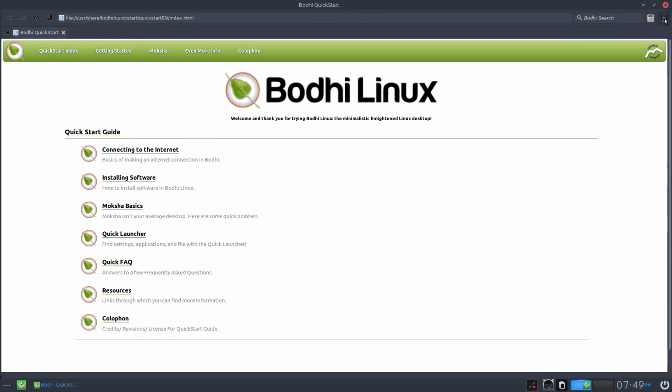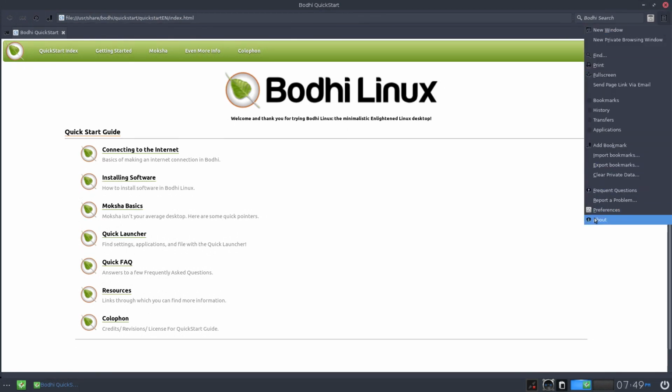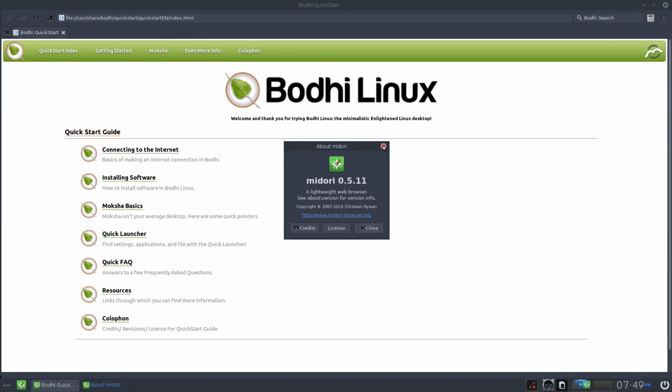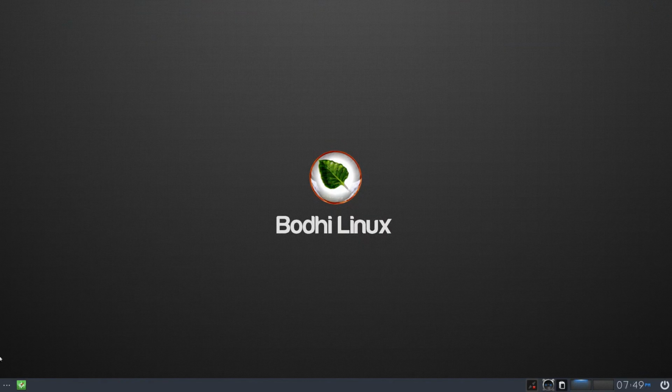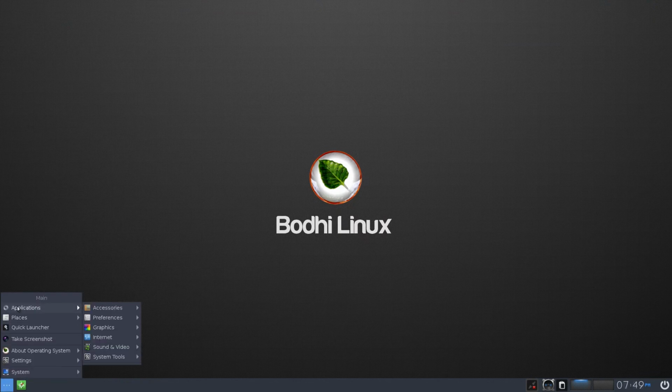And this looks like Firefox to me. I'll say about, no it's Midori. Might be based off of Firefox though. We're gonna close that. So applications, accessories, we get EPAT. We get, I don't know what that is. Looks like a monitor setting. And then, let's see, graphics, we get ePhoto.